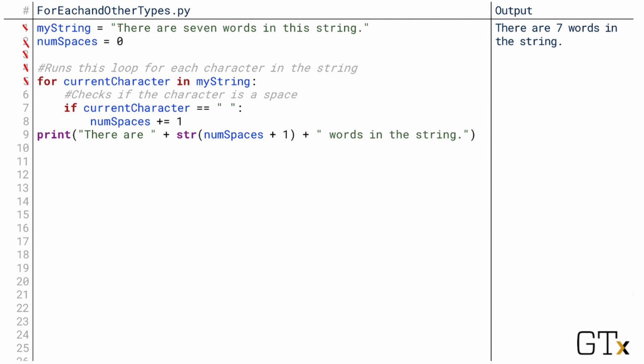So on the first run, the loop takes t as the value of current character, and then it checks if the current character is a space. And if so, it'll increment our number of spaces, or our counter of how many spaces we found. But t isn't a space, so line 8 is skipped, and now the inside of the loop is done. It goes back to the top and asks, am I done yet? No, there's still more characters in the string. So it loads the next one into current character. That's an h, a lowercase h. It checks if the current character is a space, again finds it isn't, and so it doesn't add to the number of spaces. Now it's done, so it goes back to the top. Am I done yet? No, still more letters.